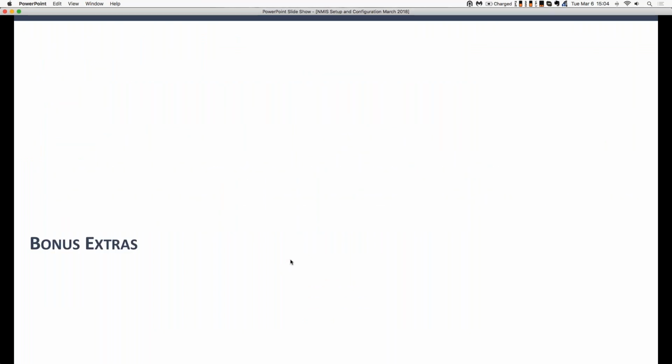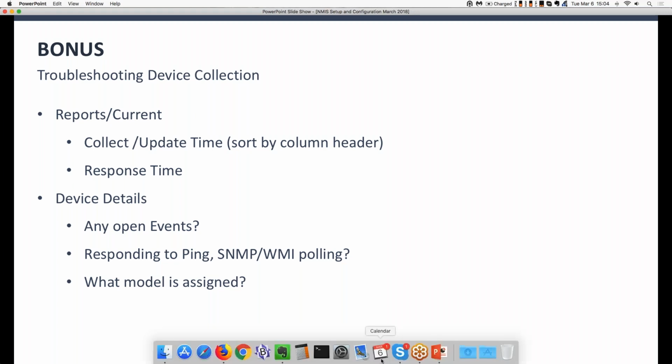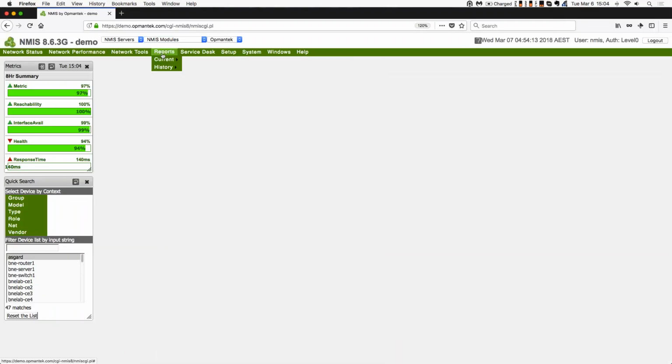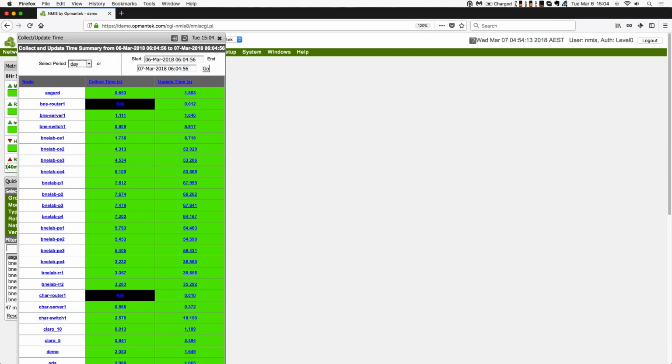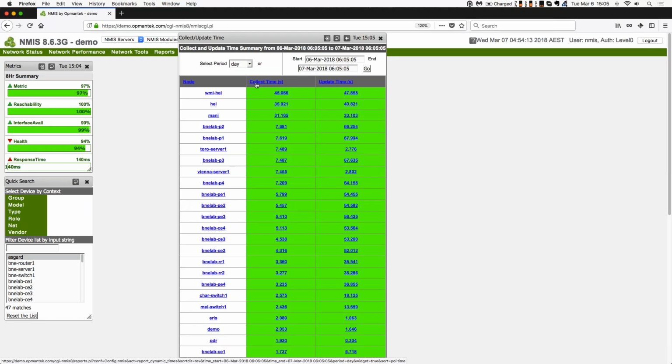So a few bonus extras for everyone. If you're looking for help, if you need help troubleshooting device collection, if you're having trouble gathering information, there's a couple built-in reports in NMIS. Those are all under reports, current, and I would look at collect update time and response time. So this will give you response time, which will tell you what your ICMP ping polling time is. This will give you your collection time. So whenever you're collecting SNMP data, WMI data, it'll give you a collection time. And I've just sorted this by collect time.